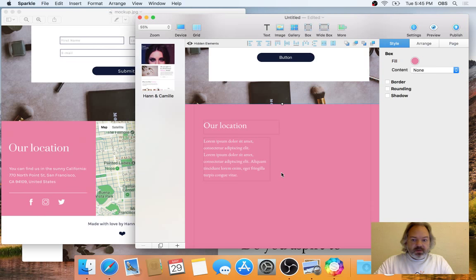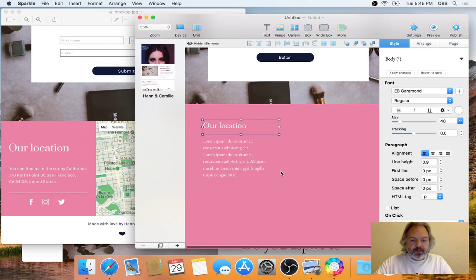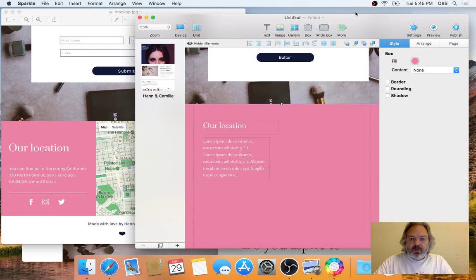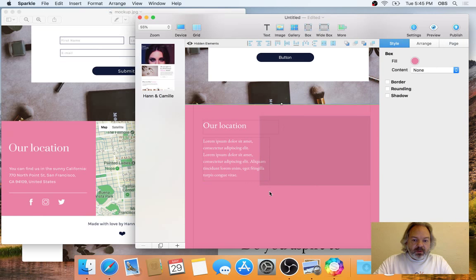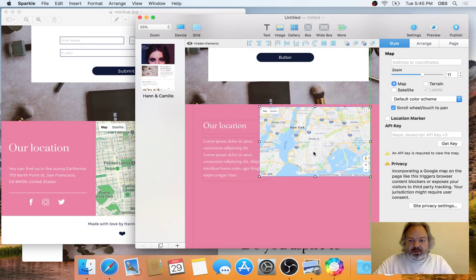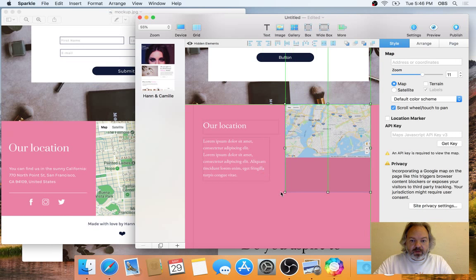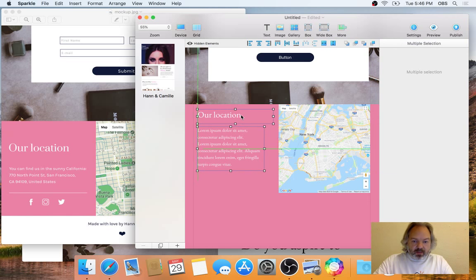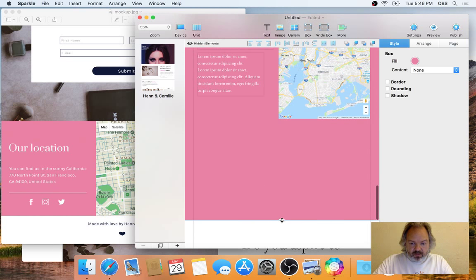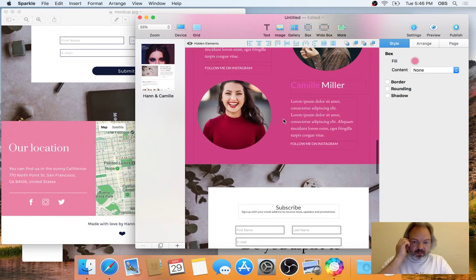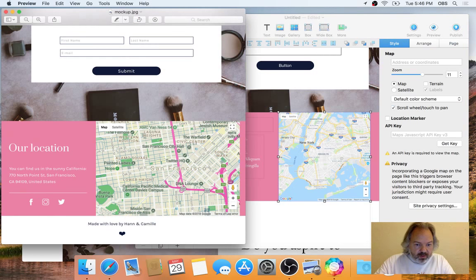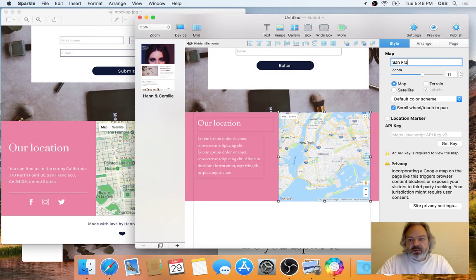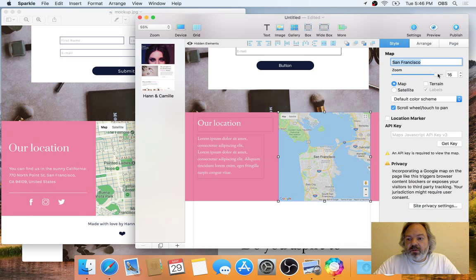So serif text, and add a map here. So I'll have a map element, more or less here. This is the map. In my case, it defaults to New York. We can make it San Francisco, of course. And that will search on the Google map and make it very close.